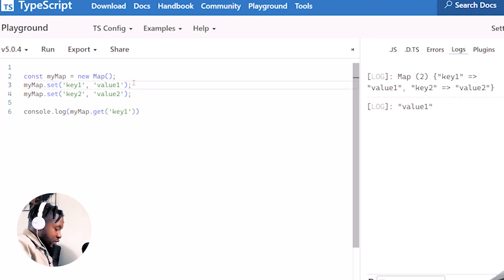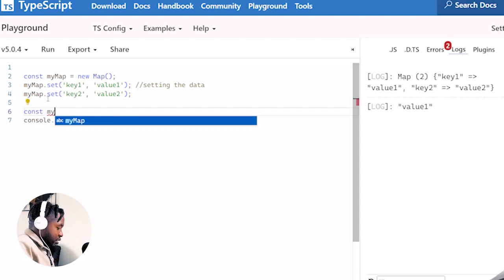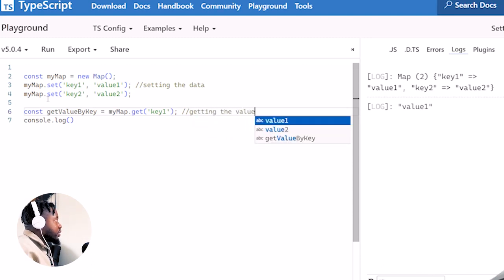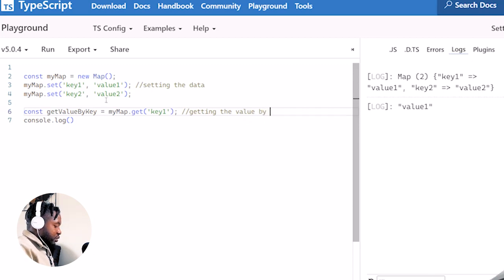So let's say here, we are setting the data, and we can retrieve it using this one here. Let's see, const myValue, or we can just say getValueByKey, and here we're getting the value.